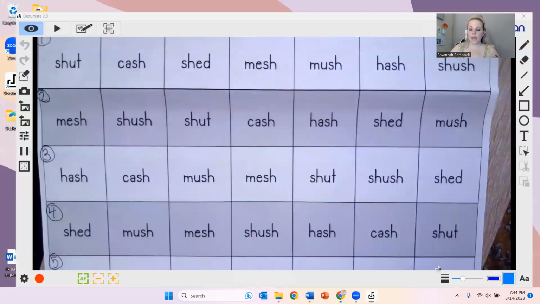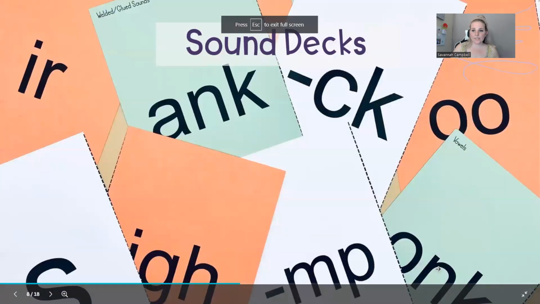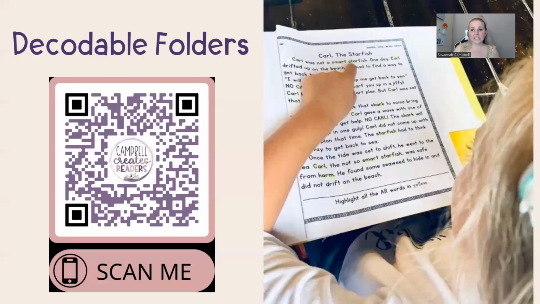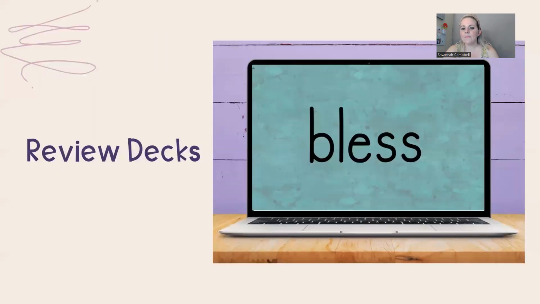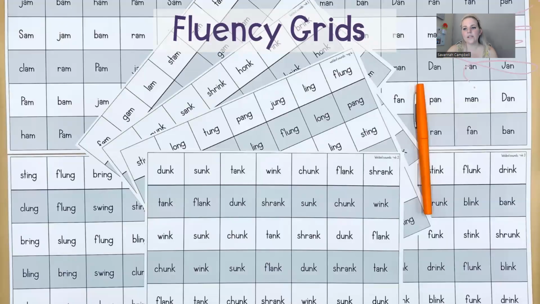All right, and once again, we're not doing all of these at the same time, right? So sound decks every single day. Decodable folders, honestly, I do every single day, but the way I do it is when I'm introducing a new rule, I'll say, okay, after you read the passage for the skill we've just learned about, say we just did Carl, I want you to go back and reread anything else in your folder that we've already read before. So that's how I incorporate that every day. But I normally do the review decks after I do the sound decks and the fluency grids when my kids really just need that extra practice.